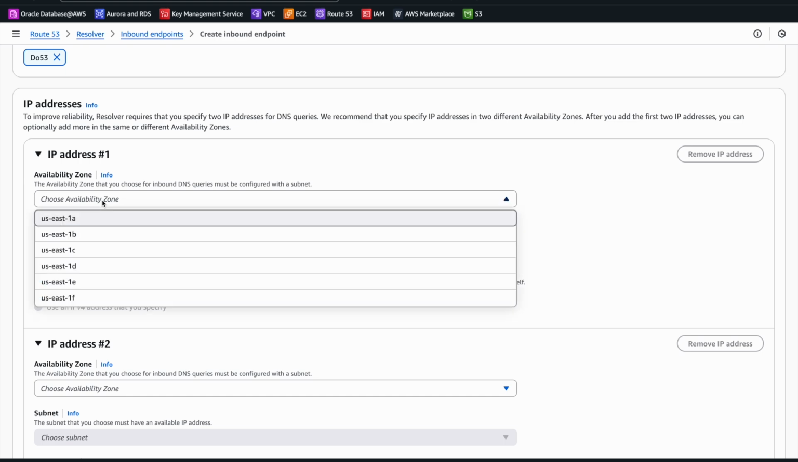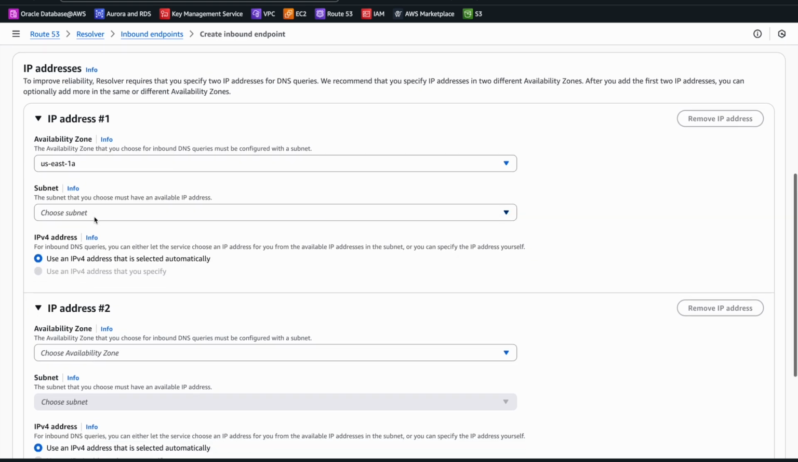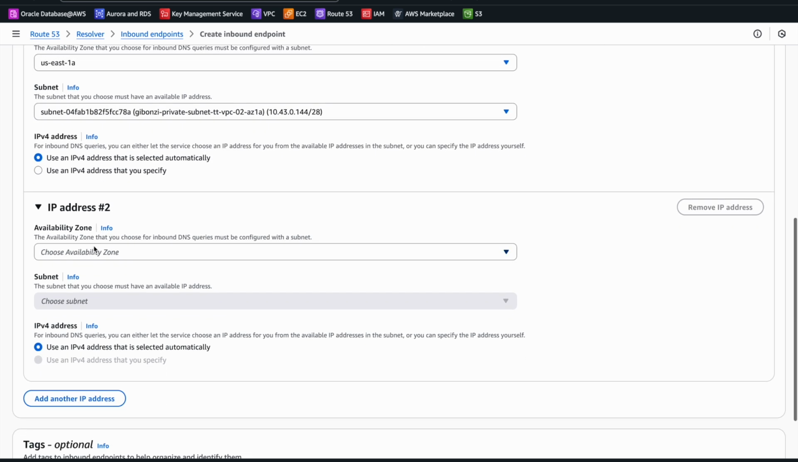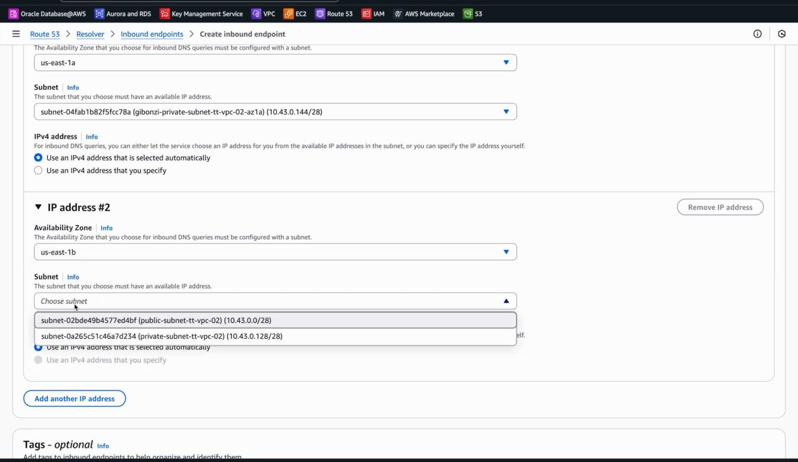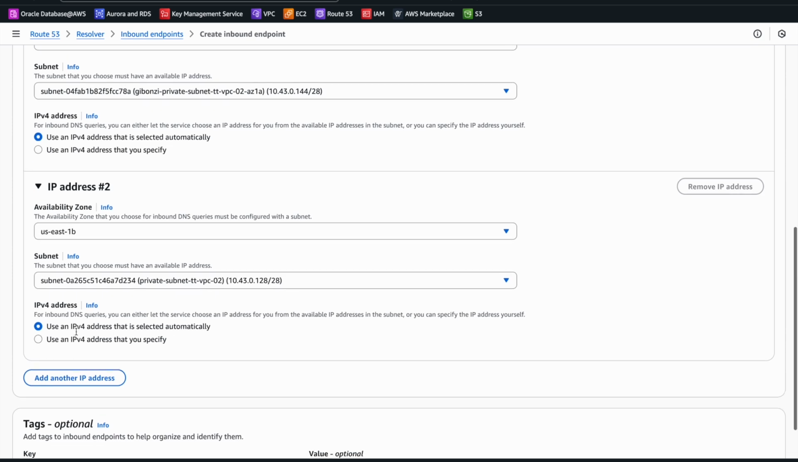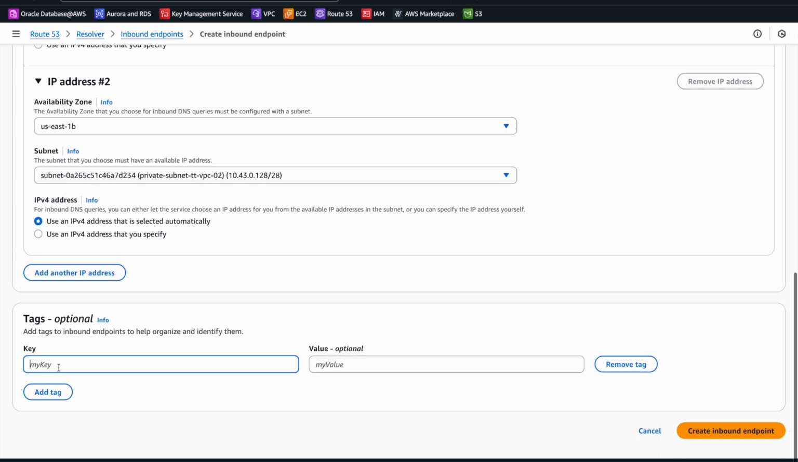where the listening IP addresses for the inbound endpoint will be configured. It's recommended to select two different subnets in two different availability zones. In this case, I'm selecting one availability zone that is the same as the ODB network and a different one. You can add one or more optional tags. I added the created by tags again. And finally, create inbound endpoint.